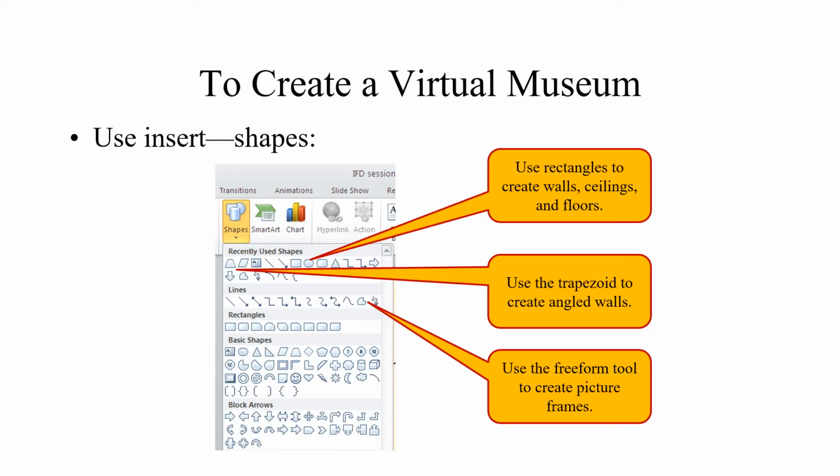To create the virtual museum, we're going to use Insert Shapes, one of the standard PowerPoint drawing tools. We're going to use simple shapes like rectangles to create the walls, the ceilings, and the floors. We're going to use the trapezoid tool in order to create angled walls and also to create angled pictures that we're going to hang in our virtual museum, our virtual gallery. Then we could use a variety of other tools too in case we want to add other special effects and little details.